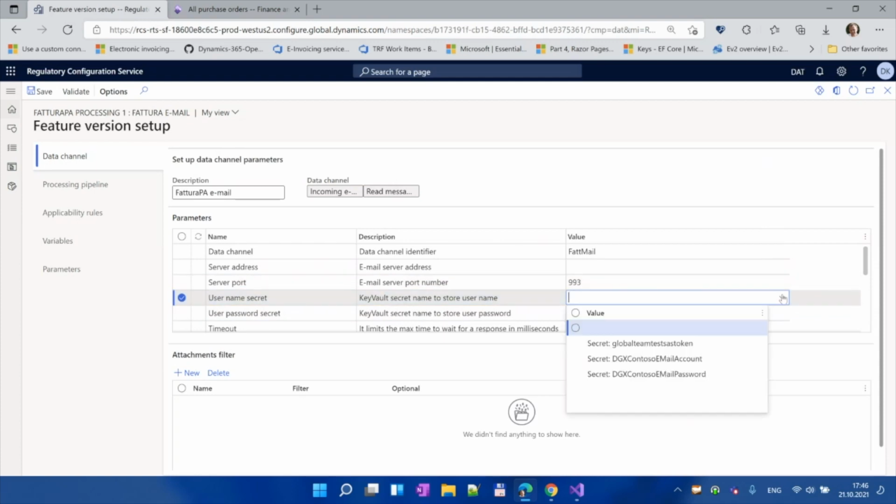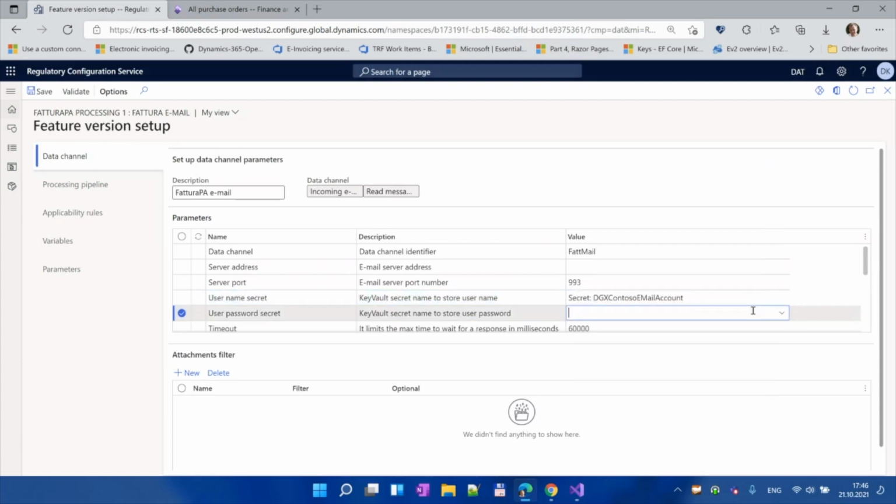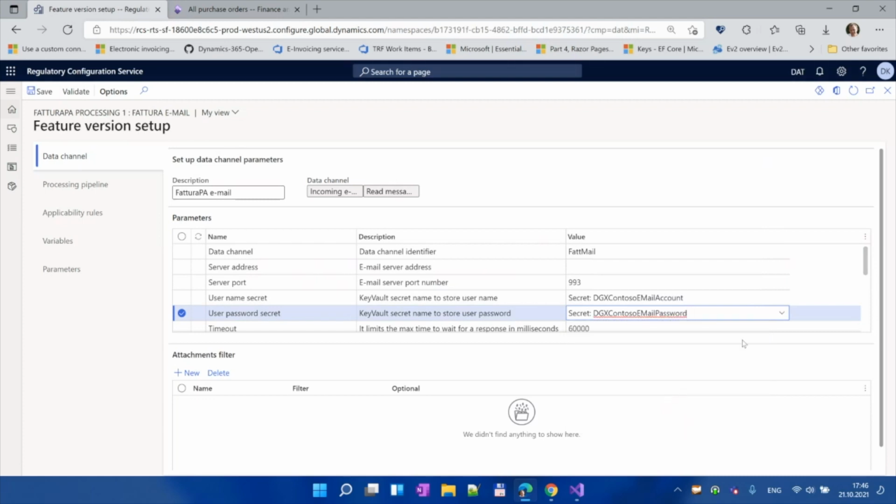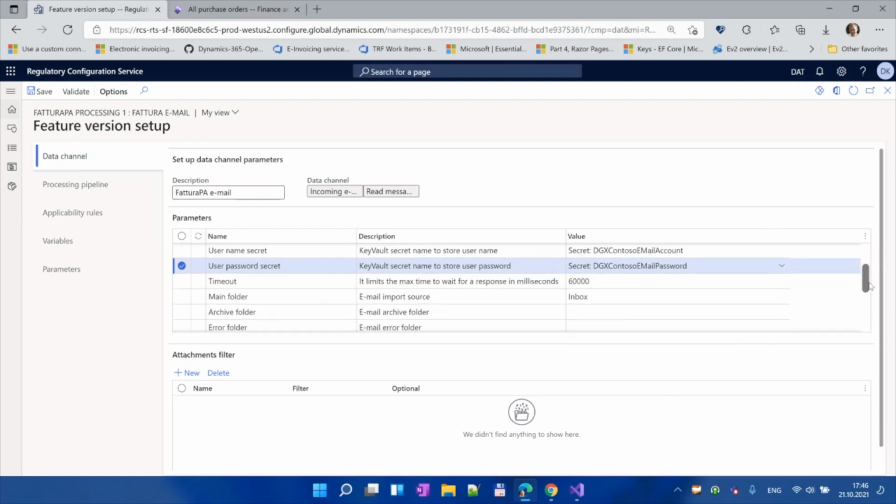I keep my names and secrets in the key vault, and here I can refer to the key vault secrets that will be automatically taken from the key vault when connecting to my mailbox. So in this scenario, for the name I have the email account key vault secret, and I keep the password in the key vault secret password.